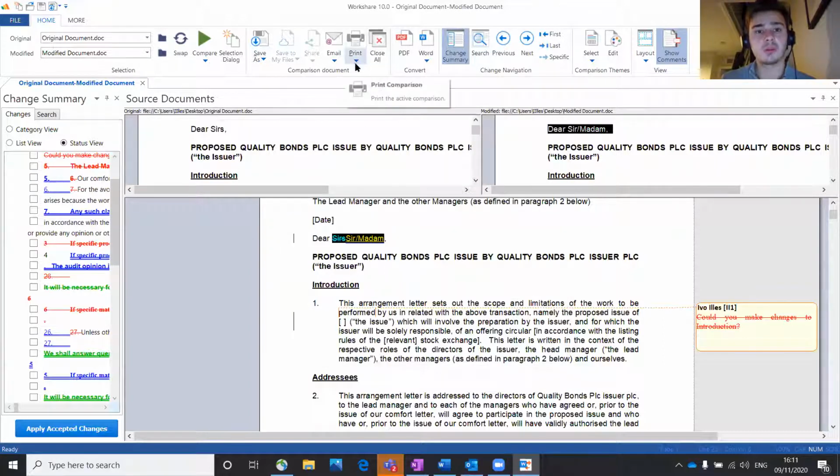You can also print your comparison. You can decide between 3 of these options. And if you have multiple comparisons, or if you have multiple tabs open, you can click on close all, and that will close all open comparisons. If I move to the convert area, you will be able to convert to PDF or Word with track changes.